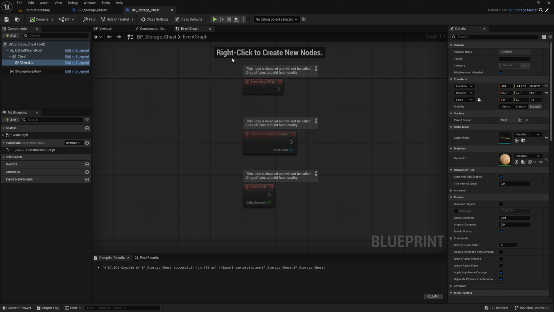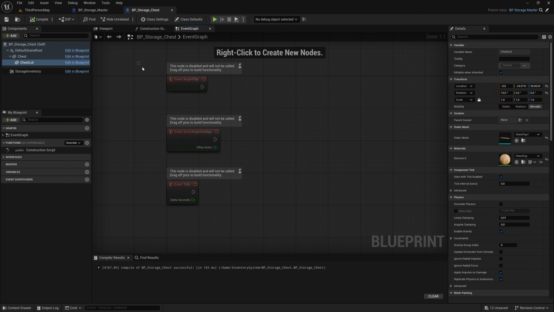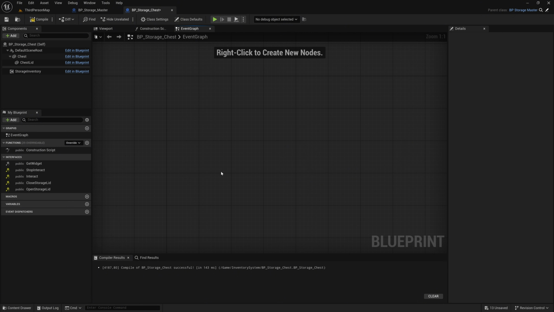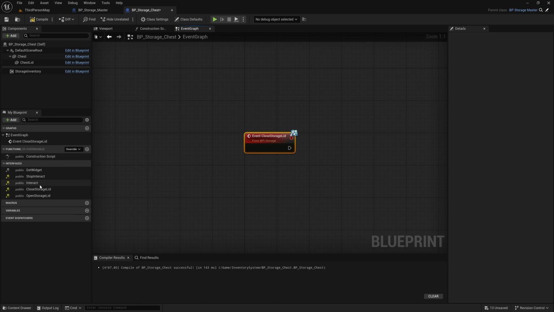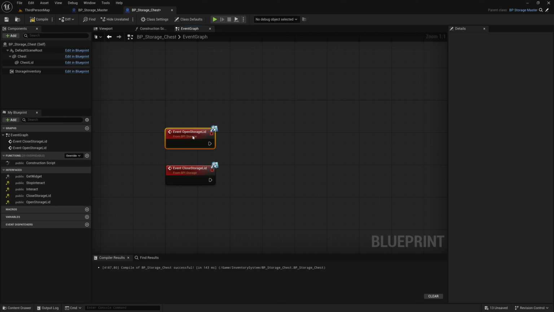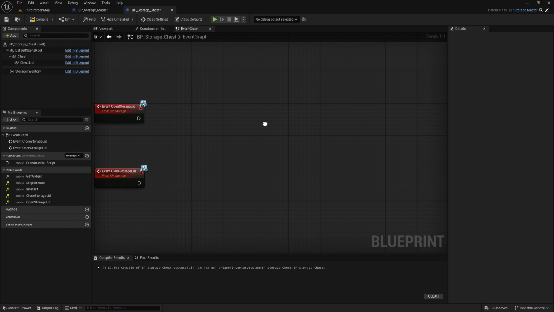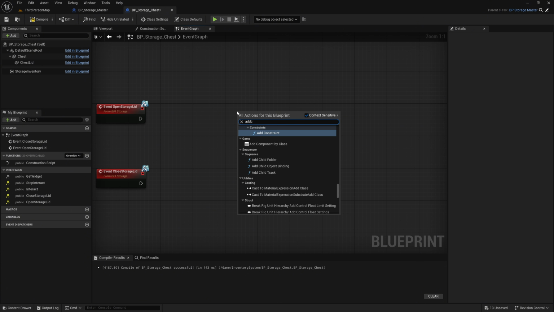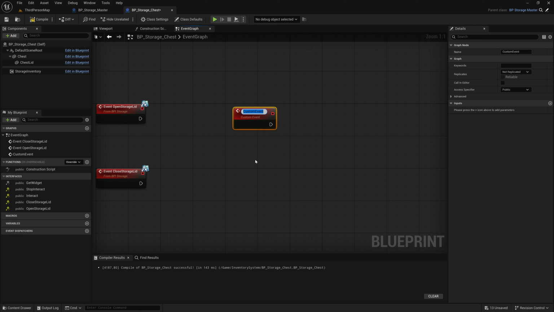We can delete the 3 default events from the event graph, as they are not required here. Next, we need the 2 interface functions we defined earlier in our BPI storage interface. To add these, double-click Open Storage Lid and Close Storage Lid from the Interfaces section on the left side. Position the Open Storage Lid event above the Close Storage Lid event for better readability. Right-click in the graph area to add a new custom event, naming it Open Storage Lid _multicast.